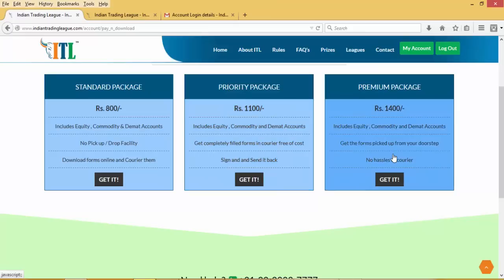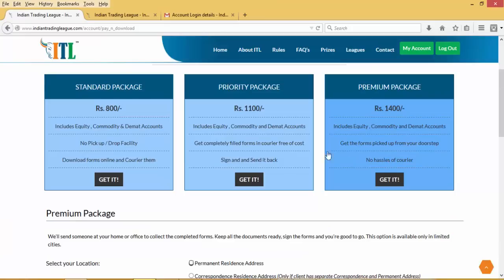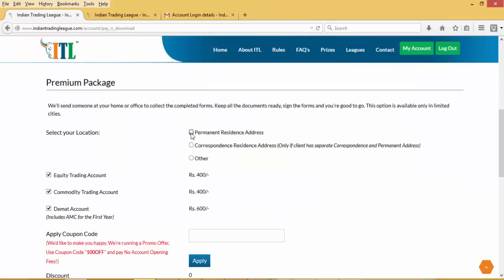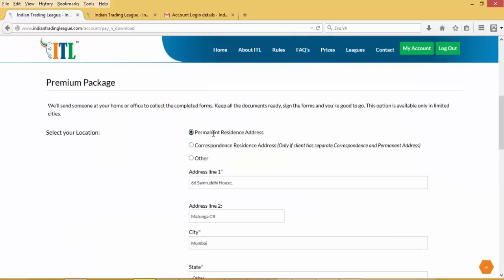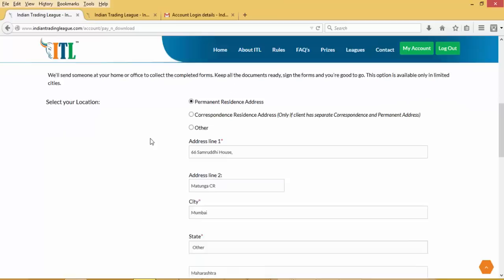And the premium package is a package where we will physically send someone to an address of your choice in order to pick up your documents along with the pre-printed forms. You will simply be required to sign the form and attach the relevant documents, and our person will pick it up from your address. Let's say you want to select the premium package and you want to get it collected from your permanent residence address.